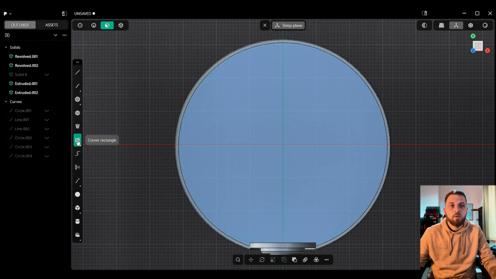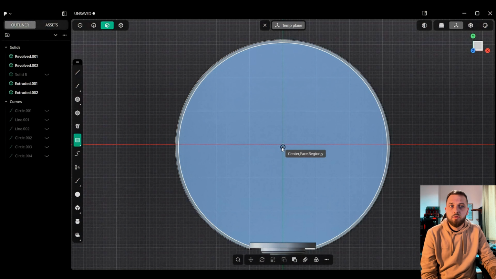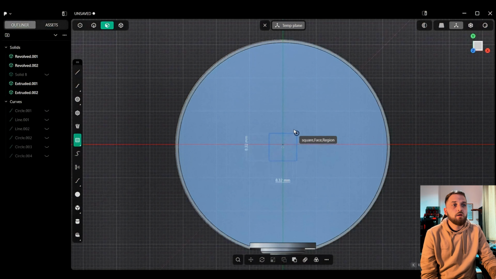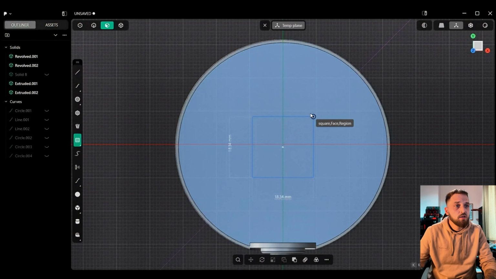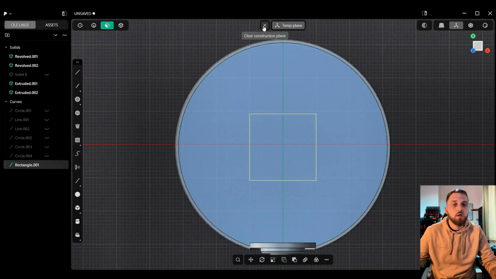And we can click and hold on the selection. It'll bring up some other options as well. What I want is a center rectangle. Again, I could just use this corner box, but you need to get used to drawing things out. So let's make a 20 by 20 square. Read that slow. And now we can come off that plane.